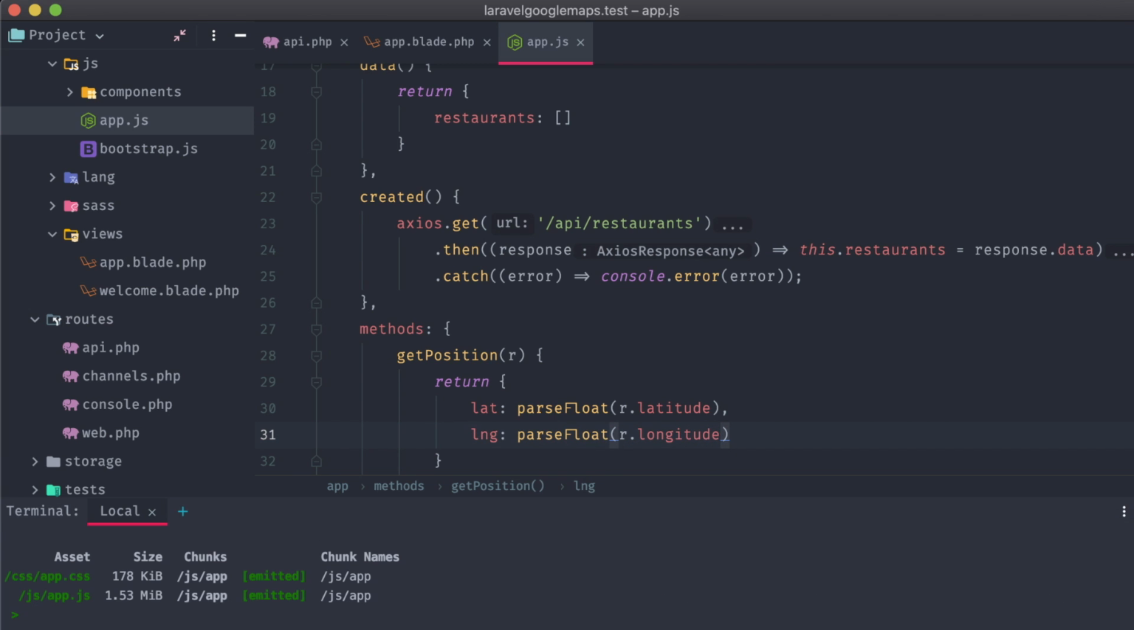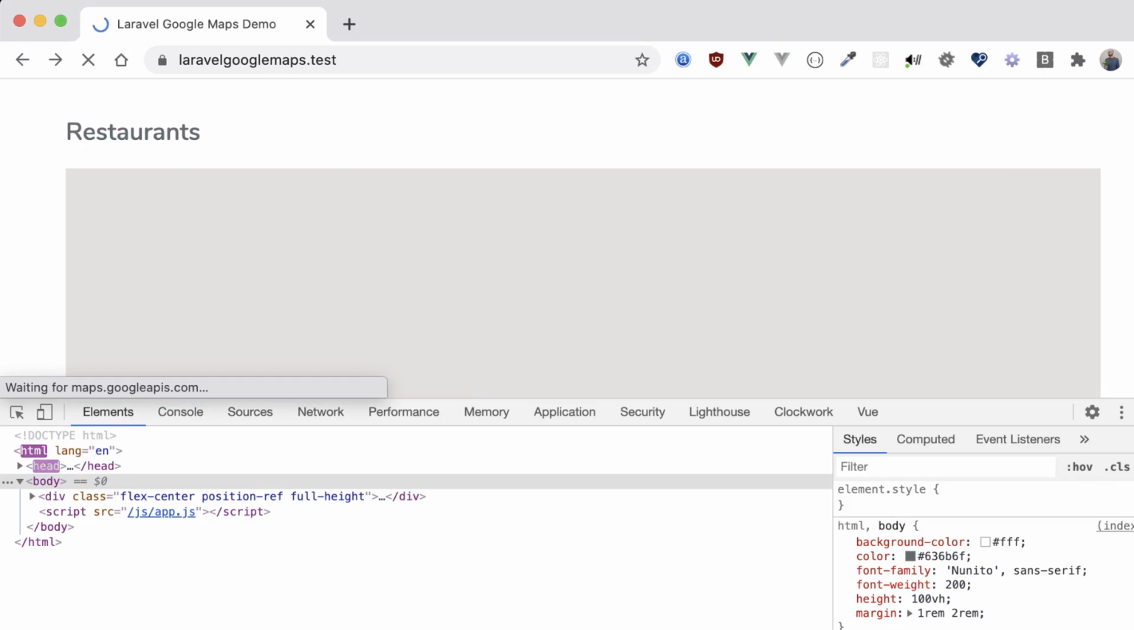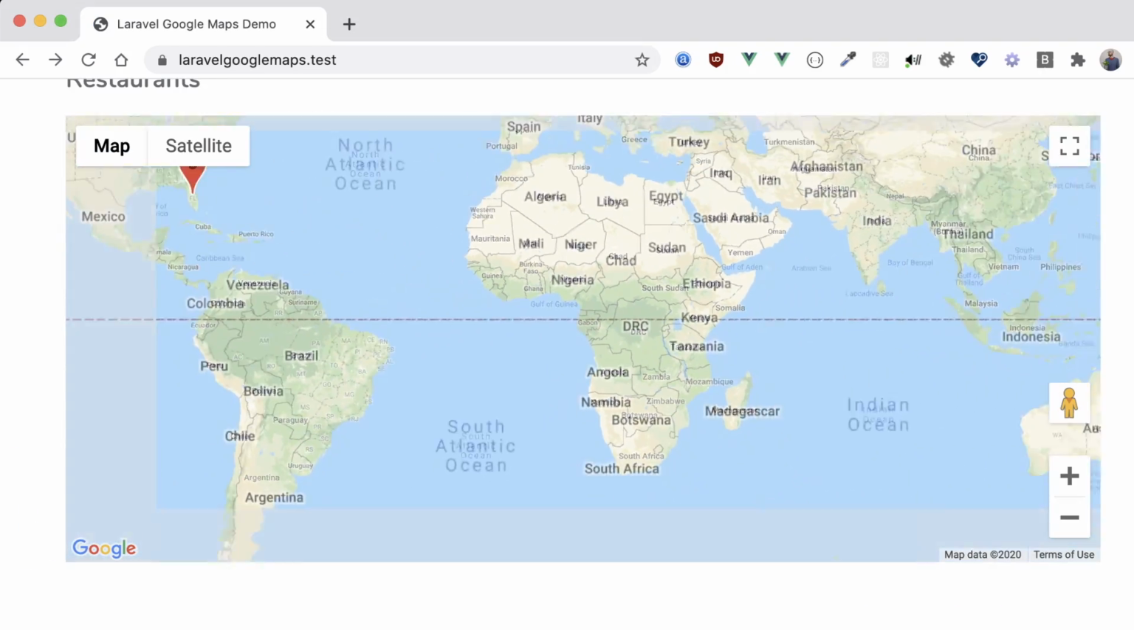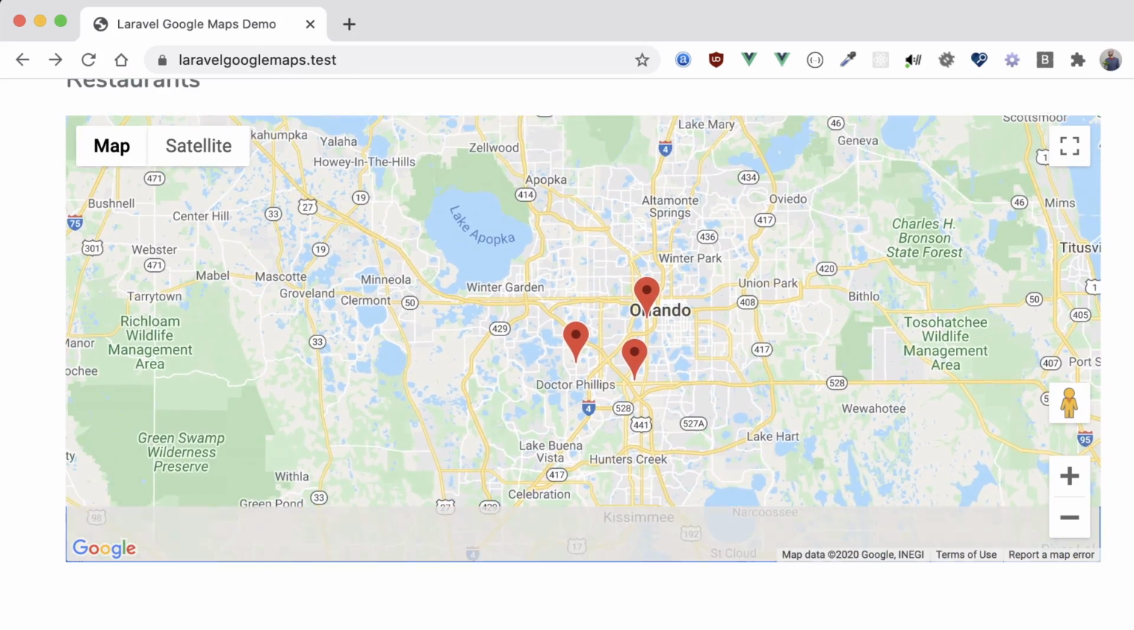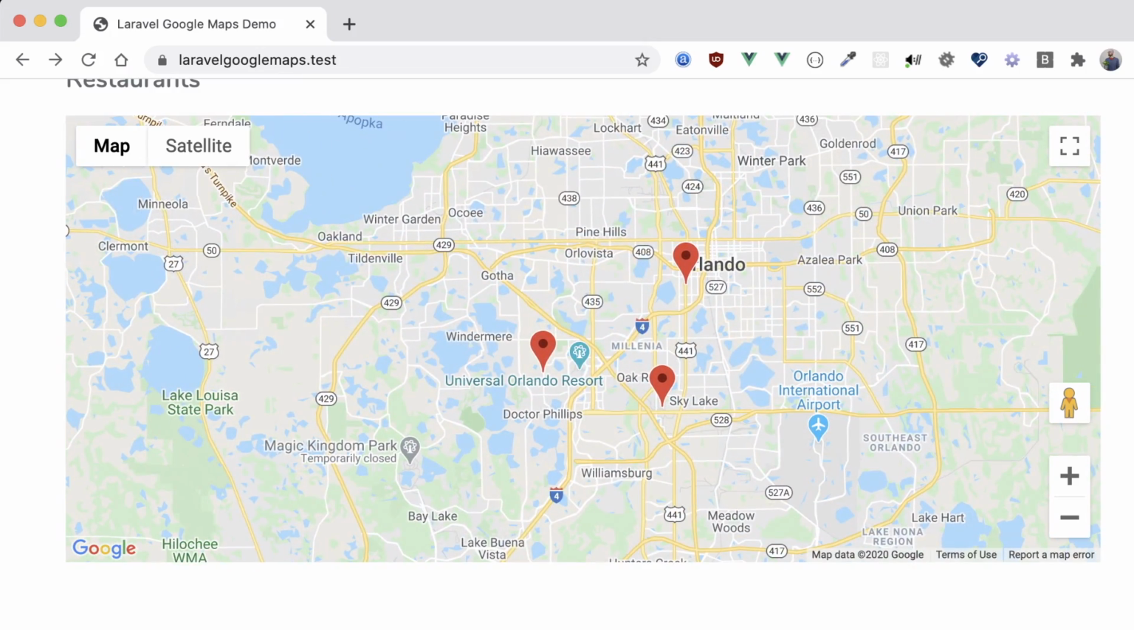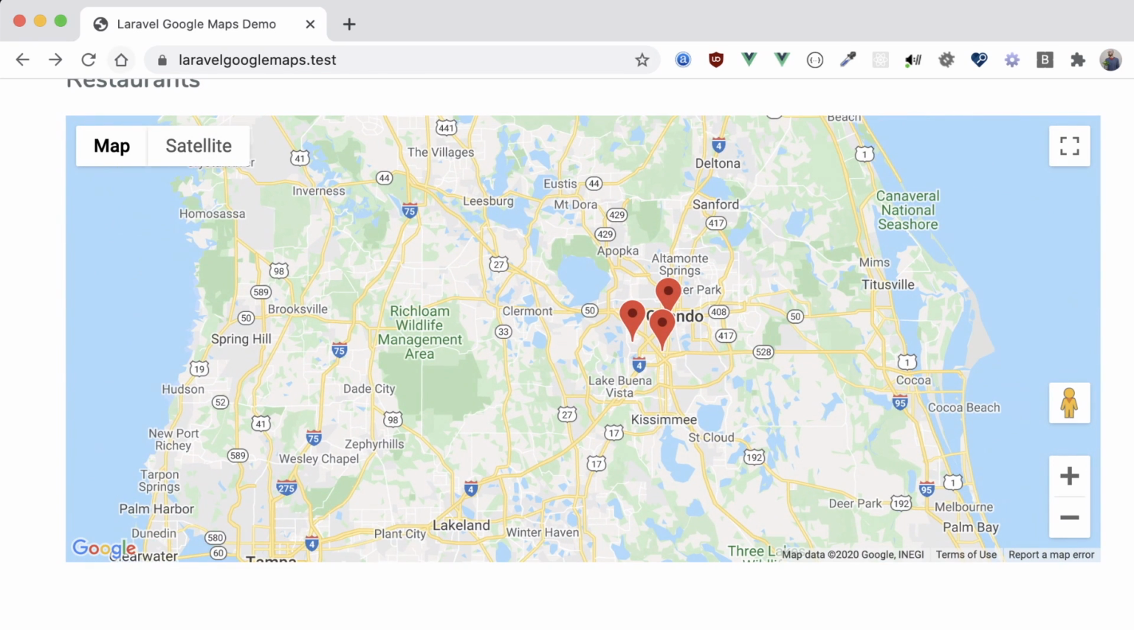Now if we go back to our browser and refresh, we can zoom out and see our 3 markers being displayed from the data in our database. There's a slight problem though. When we load up the map, the center is very far away from where our points are. Let's fix that.